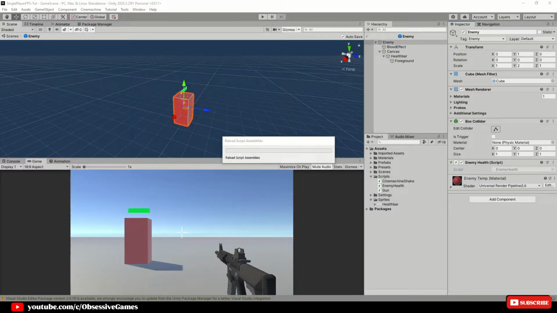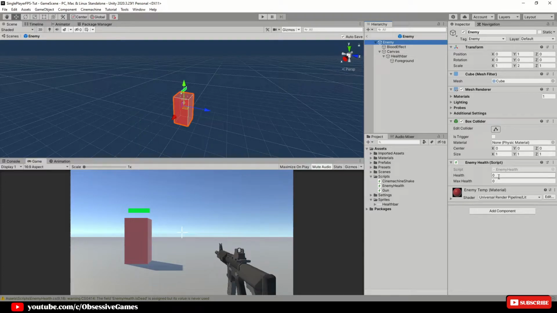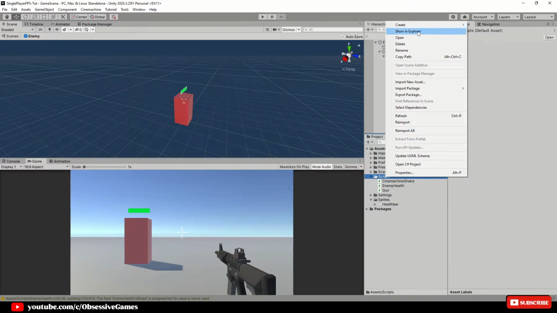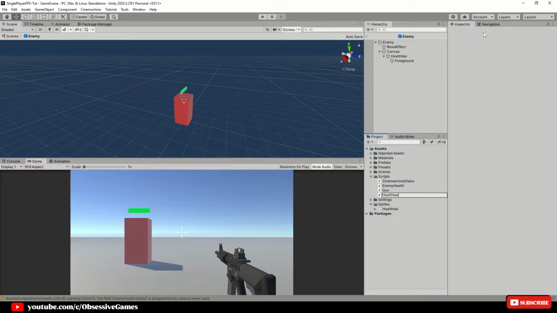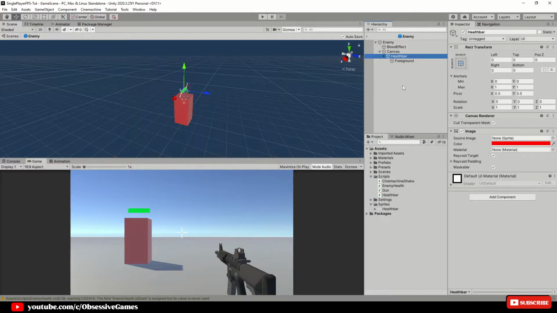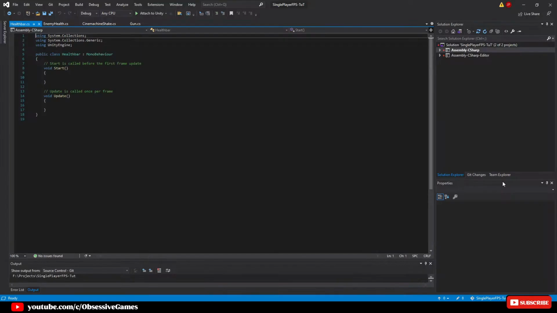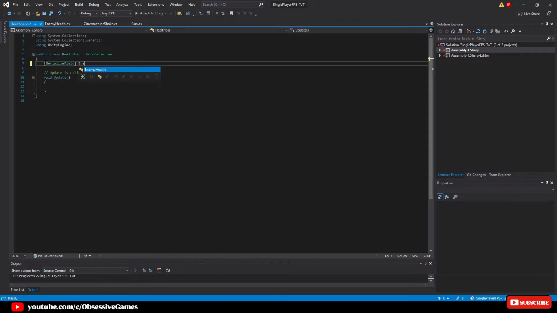Go back into Unity and click on the enemy prefab and change the health variable to 100 and the max health to 100. The full bar now needs to update with those values. Create a new script in the scripts folder called healthbar and drag the healthbar script on top of the healthbar game object inside of the enemy prefab and open up the script. Once the script is open, remove the start method and create a serialized field of enemy health called enemy health, and then create serialized field of image.